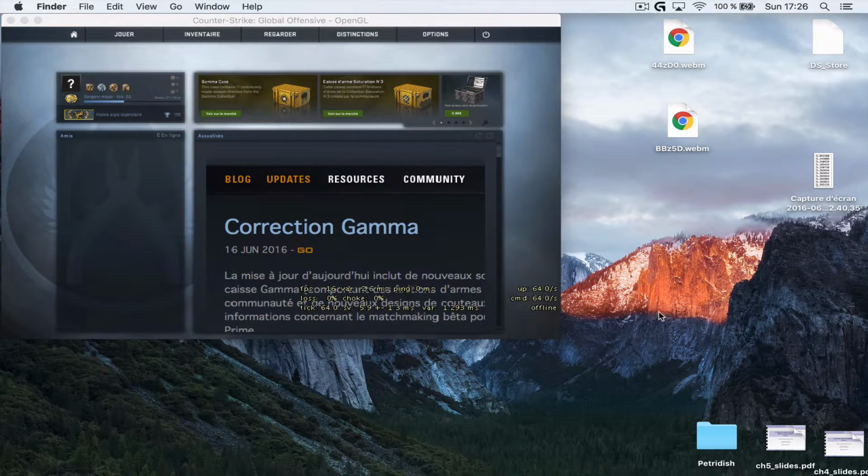Hello, welcome to my second tutorial on how to find offsets for CSGO on OSX. And today I'm going to investigate how to retrieve the glow offset. So to begin with, I'm going to talk about entities and how to glow entities.